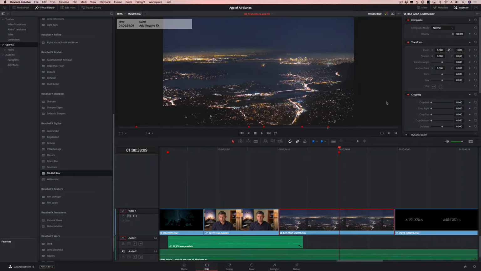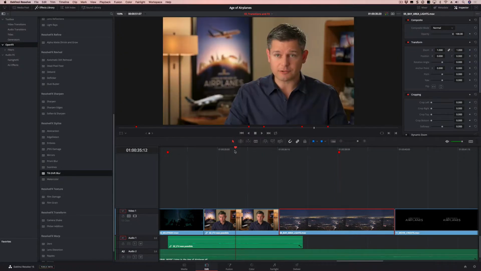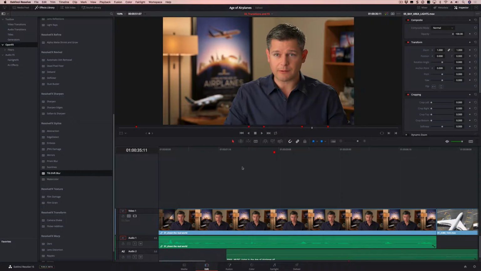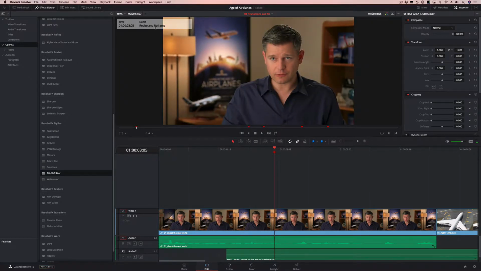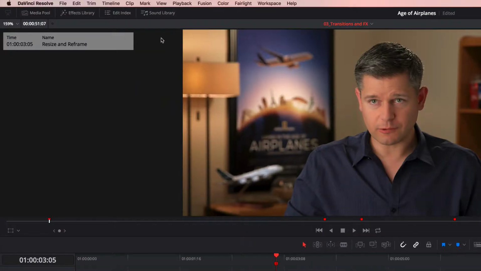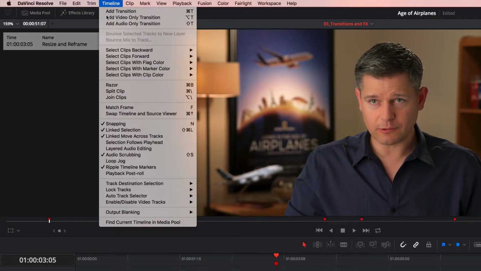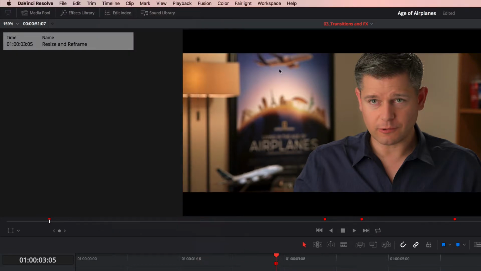Then we move on to reframing shots, and we start by going over to the very first interview clip. You'll see in the first interview clip it says resize and reframe. For this, I'm going to close my effects library just to give myself more room. I'm going to come up to the timeline and choose output blanking. I'm going to choose 2.39, and that puts a nice letterbox around him, but it does cut off his head.